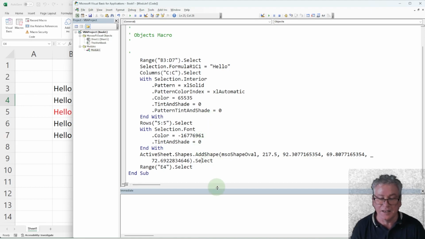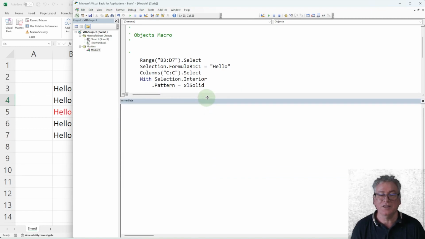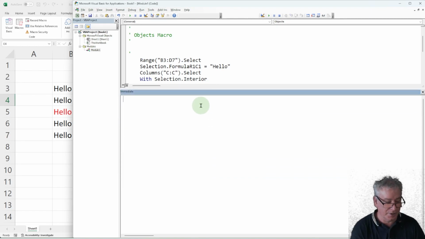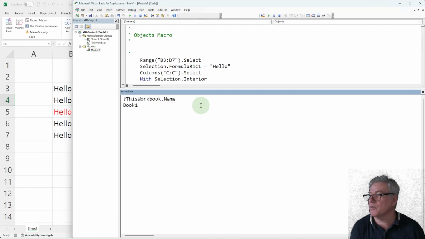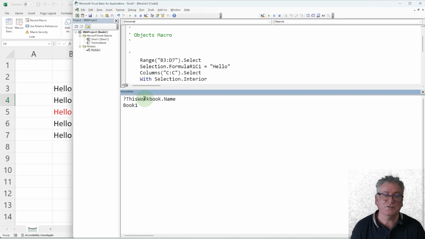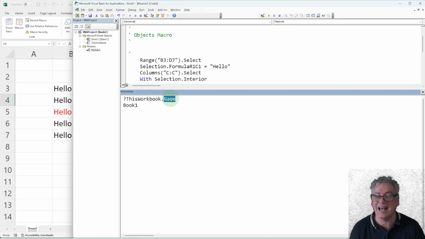And you can play with the immediate window down here. So I'm going to say, this workbook. All right, so that's an object. This workbook dot name, and it's called Book1. All right, so this workbook is an object, and its name is a property.